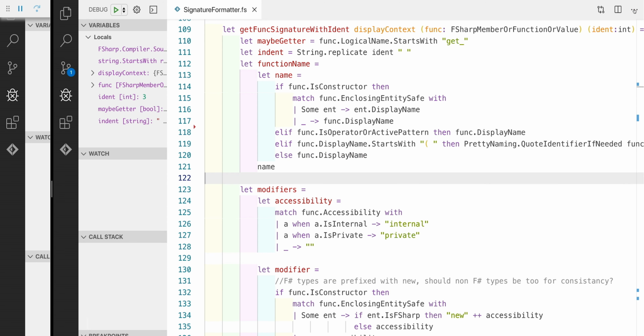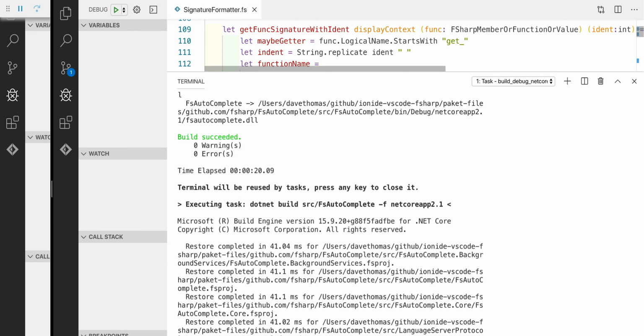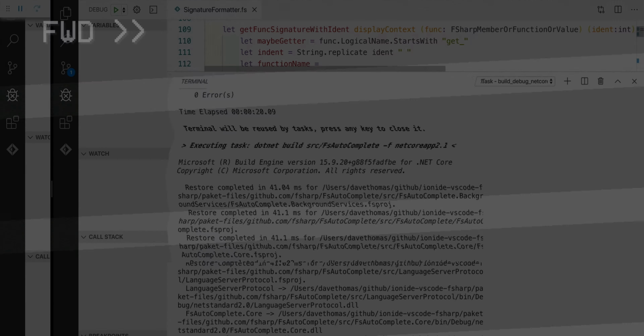So we'll stop the debugger again and we'll fix this one. It's a pretty easy fix again because for this particular branch, the pretty name and quote identifier if needed is not being applied. Let's build this again. We'll do the whole process again and start up a new client.